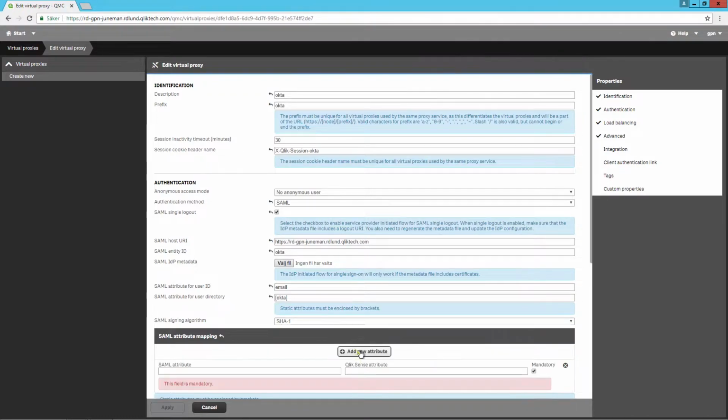Under SAML attribute mapping, click Add New Attribute. Enter Groups as SAML attribute and Group as Qlik Sense attribute. Then clear the selection in Mandatory.